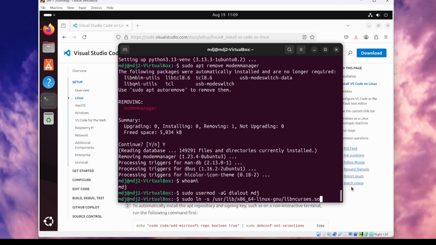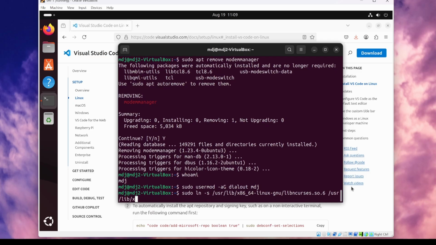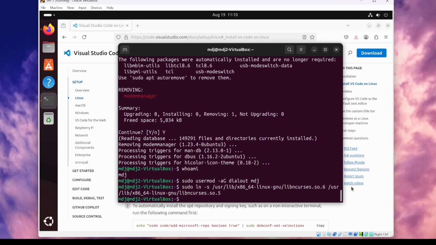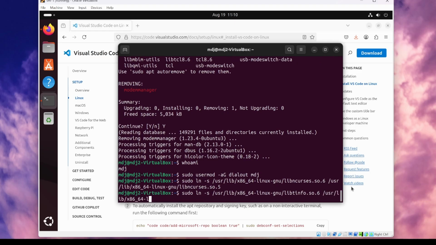This next command is because libncurses.so.6 is what's installed, but our GDB debugger is expecting to find version 5. So we'll just map so that when it looks for version 5, it uses version 6. We'll also map version 6 of libtinfo to version 5, but I'm not sure if that step is necessary.